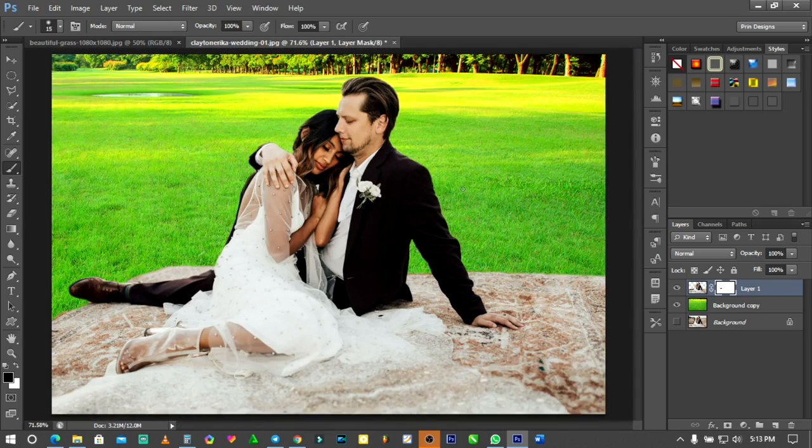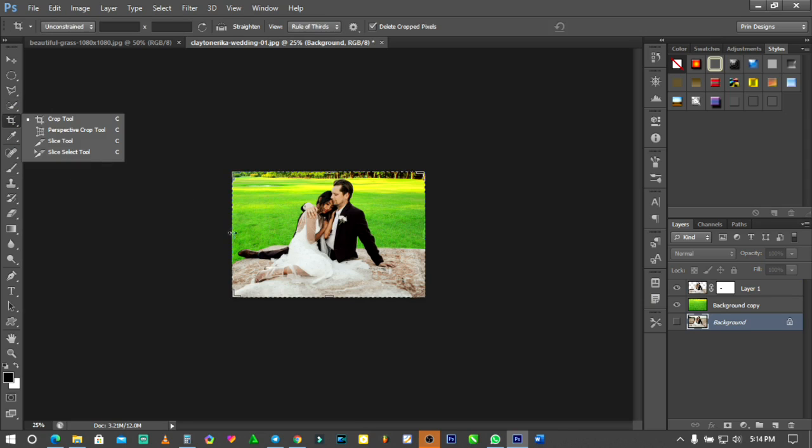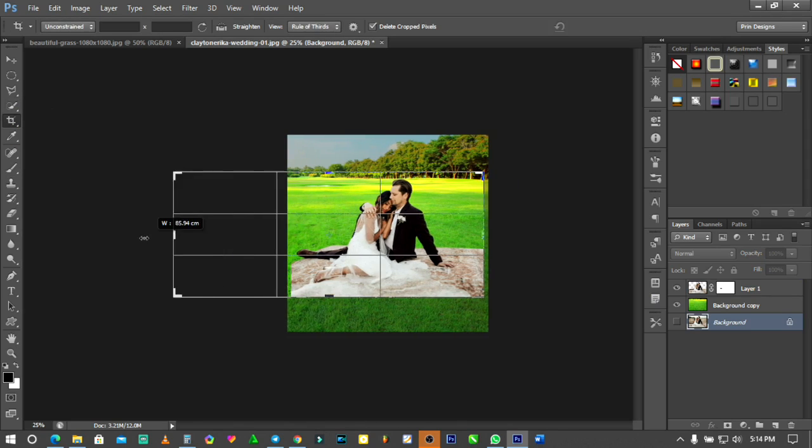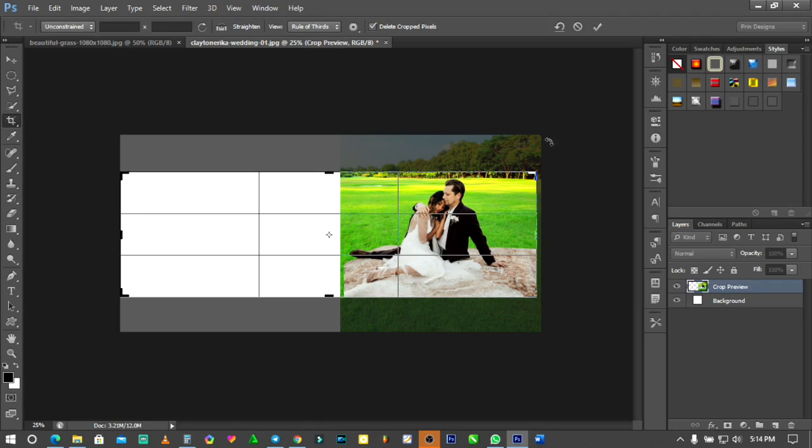So we got our image well cropped and nicely changed the background. So as you all know, zoom out your work, click on the background, then select your crop tool, move it at the back, move it backward, it's okay, then press enter.